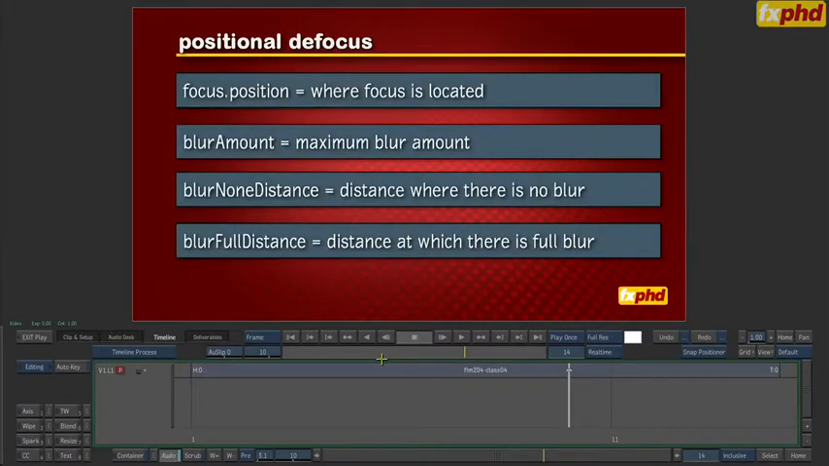What I'm going to need to do is add a couple more things to our action setup to help us control this. We've got the focus position, we've got the blur amount. But I'm also going to set a blur none distance. In other words, that's a distance from the focus position where there is no blur, kind of like a sphere of influence where there's no blur. And then blur full distance, a distance at which you have the full blur value that you'd expect, because it's far enough away from the point.